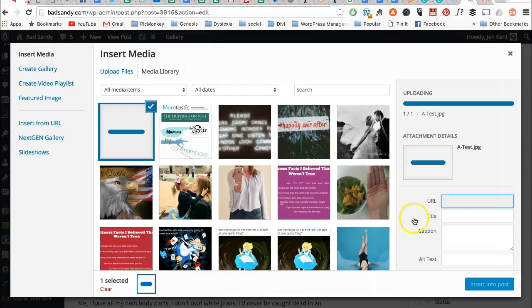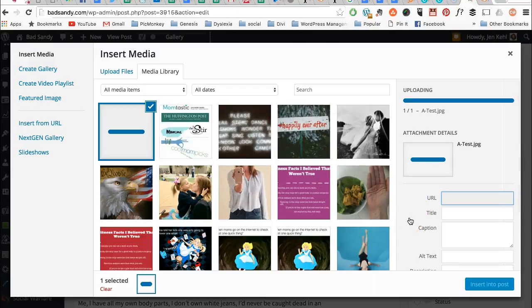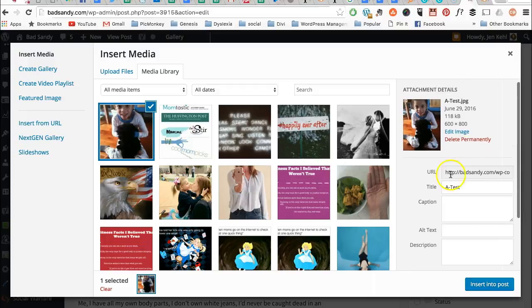That's one of the times that you can make sure that everything is copacetic. So here, we want to make sure that it says the size. Because what if you gave it a really similar name and you accidentally uploaded the wrong one? So you're going to upload that image and you are going to say insert into post.